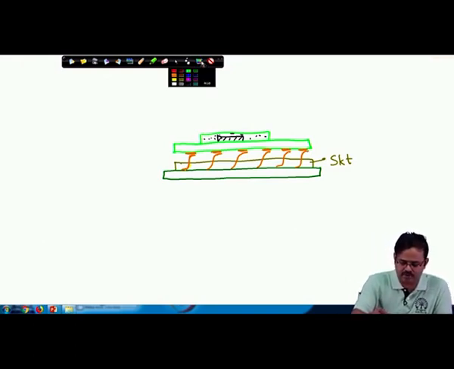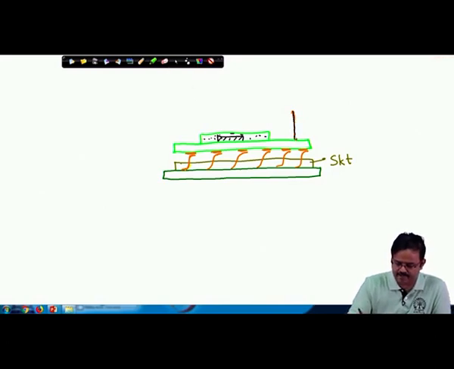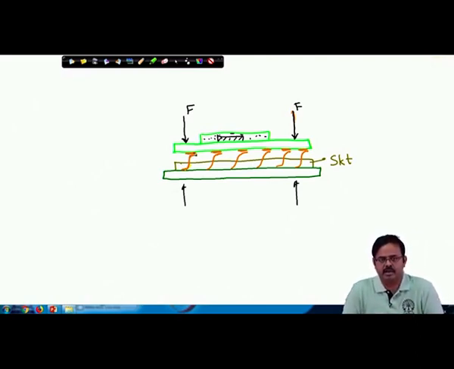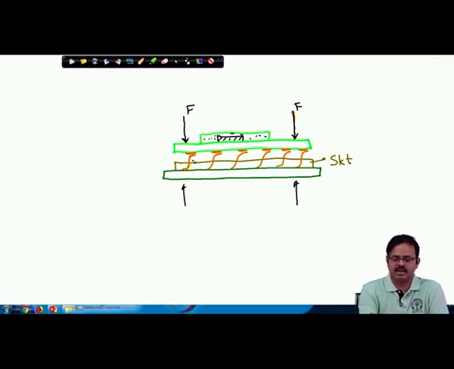So, now what happens is in a land grid array, you put some force and as a result what happens is these LANs press against these pads and the connection is made. And once you remove this loading force, then of course, the connection becomes loose and this package can be removed.